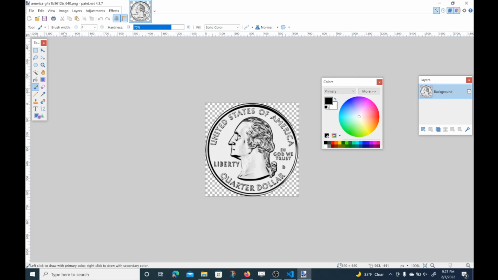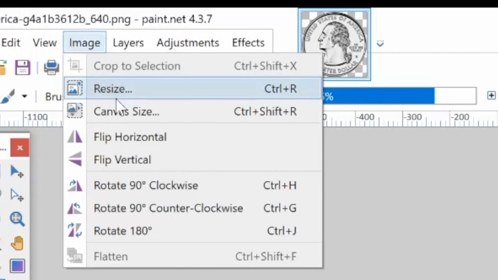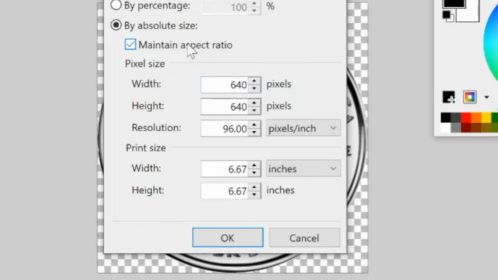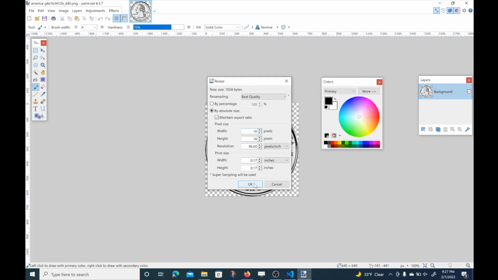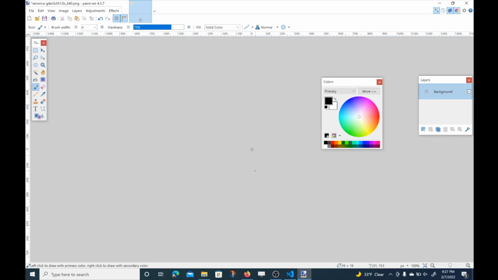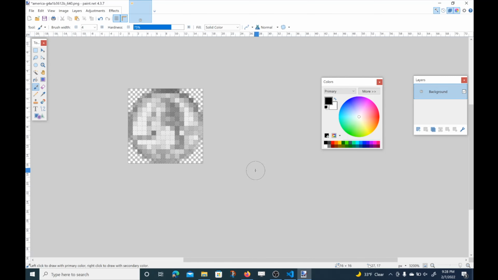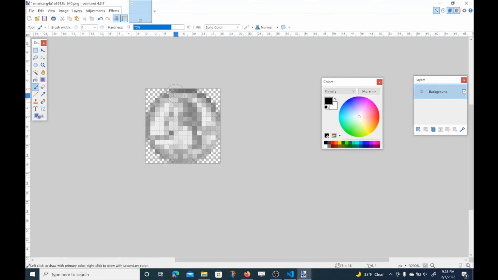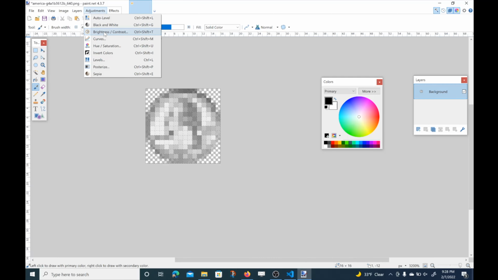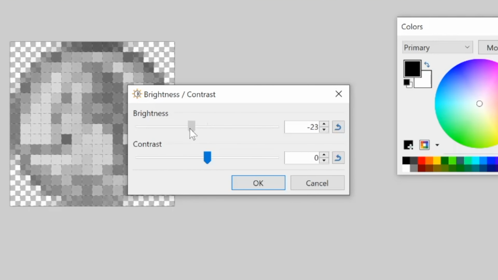Now this is way too big, so what I'm going to do is go to image, resize. I'm going to maintain aspect ratio because it's already a square. I'm going to make it a 16 by 16, press OK. I'm going to press Control plus to zoom in. And there we have our quarter. Now I like this because I can still kind of see George Washington's head. It saves some of the things of the quarter, but not everything. I think it's fine. I do want it to be a little darker, so I'm going to go to adjustments here, go to brightness and contrast, and bring down the brightness just a little bit. I think right there's good.